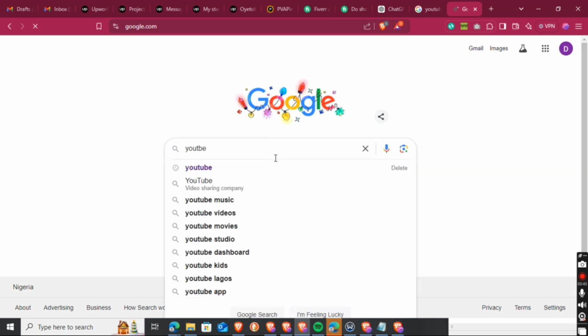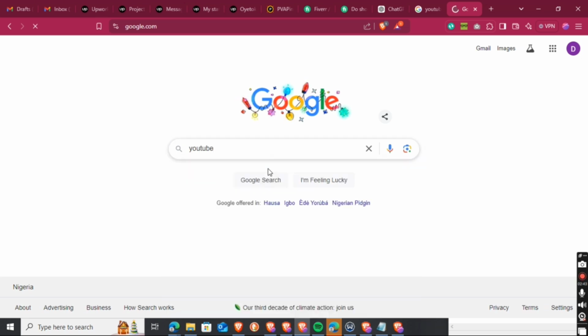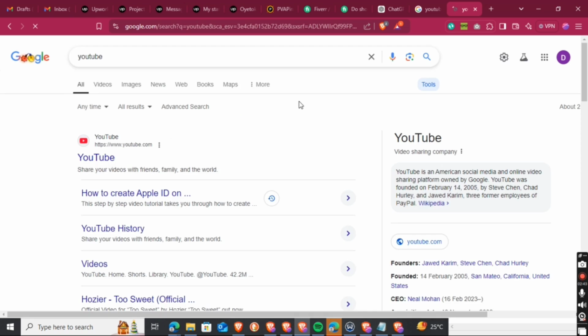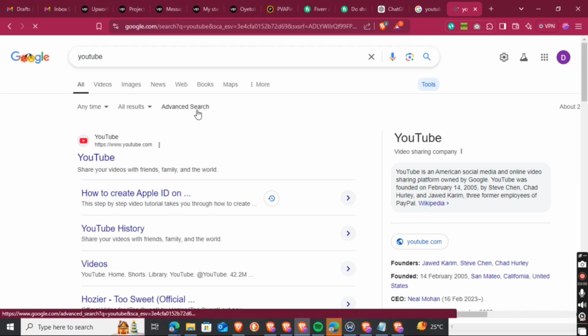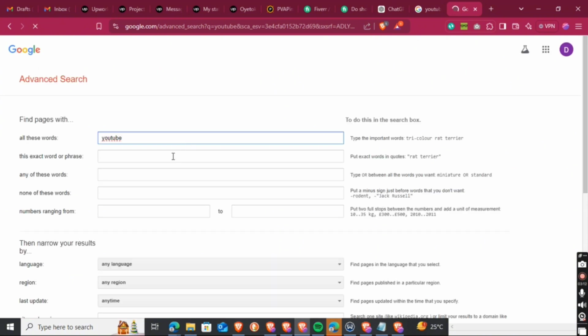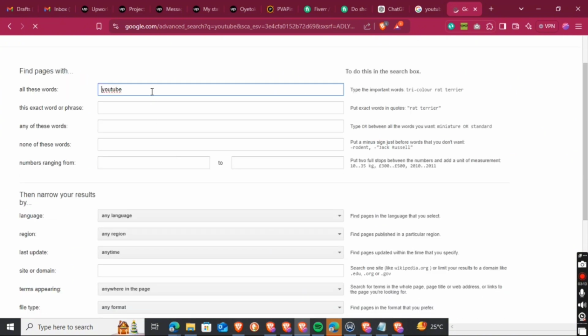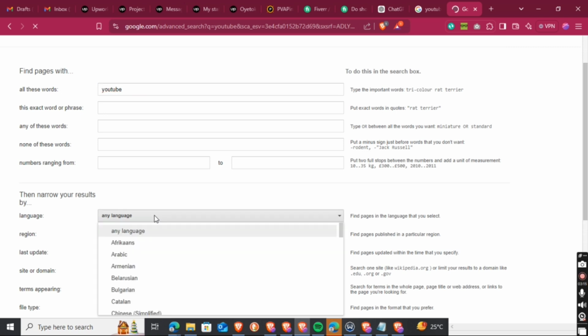I'm making use of YouTube as a reference. Immediately I search YouTube, I click on Tools. These tools will give me a drop down of advanced search. Once I click advanced search, it will lead me to another page where I enter the keyword I want to use. Now I have to edit the language to be English.